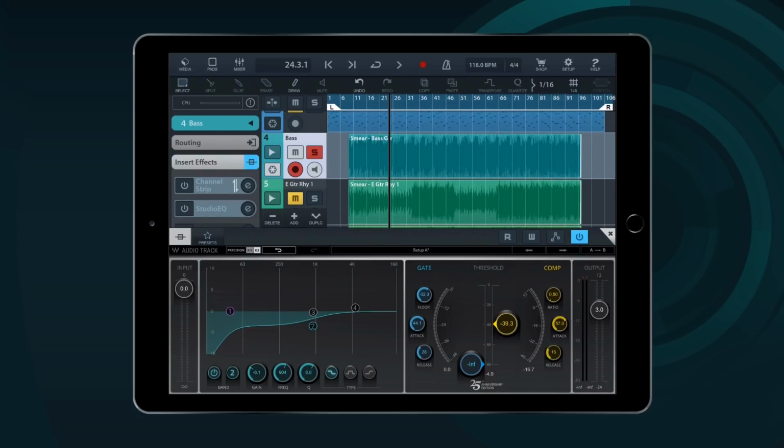And that's a very useful feature. This is called upward expansion. It comes in handy, for example, when you're dealing with overcompressed recorded tracks.